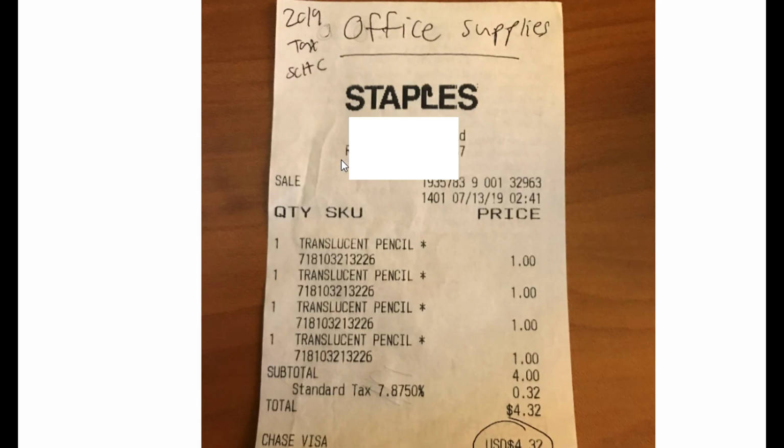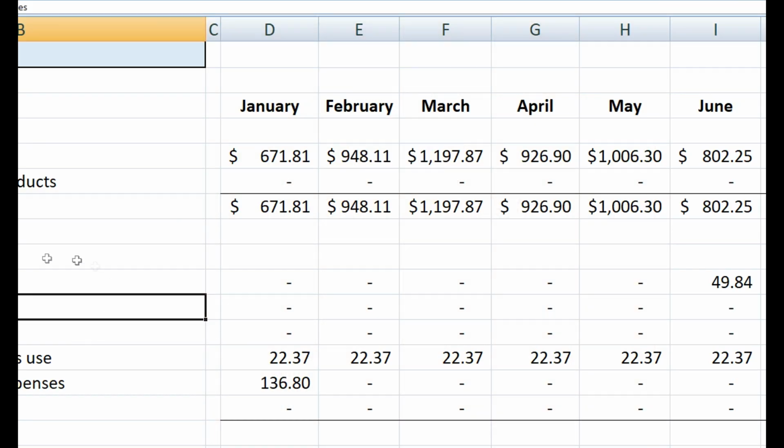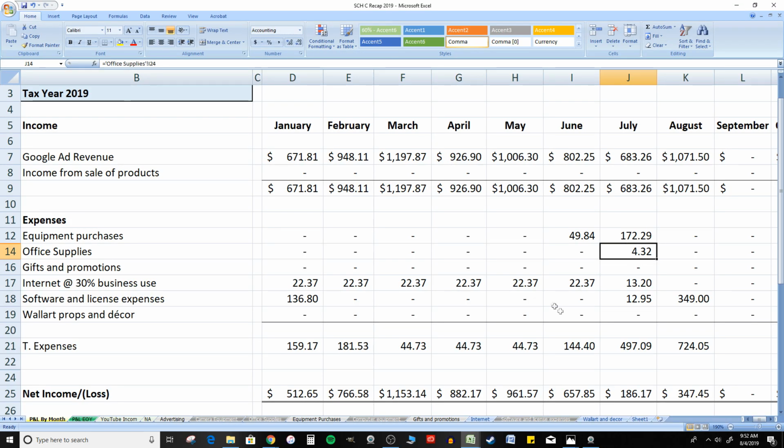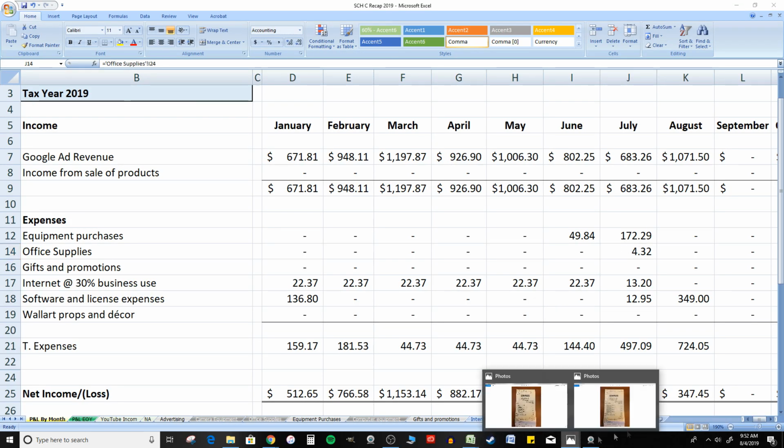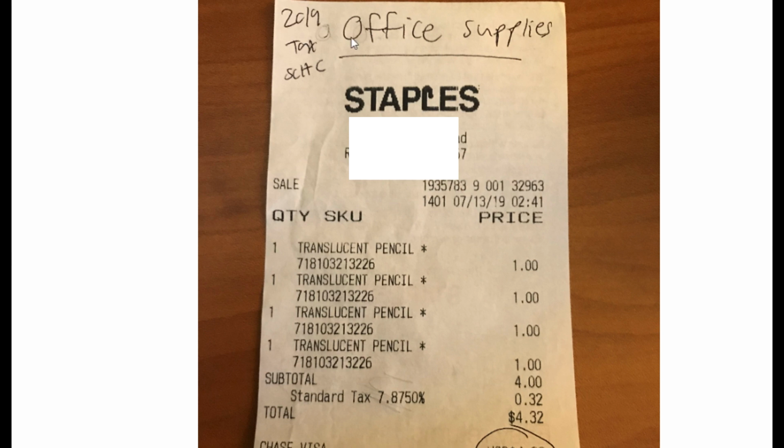So what I like to do is I write on the receipt, and let me open this up real quick so you can see it zoomed in. So there's that receipt that I'm holding in my hand. I write office supplies or what it is, and office supplies relates directly to my expense category on my spreadsheet here. See, office supplies, $4.32. So that's how that connects. And I just say this is for my 2019 tax year, tax form Schedule C.